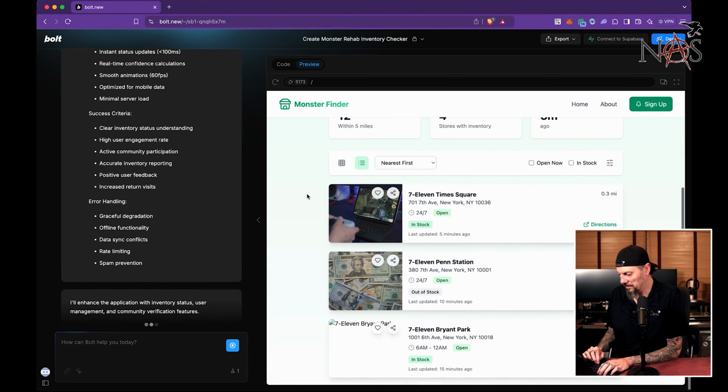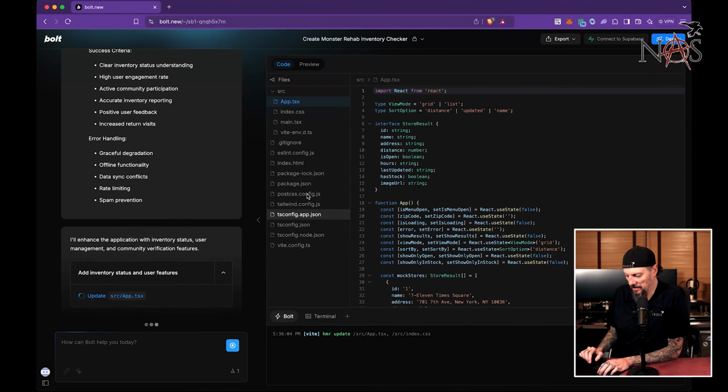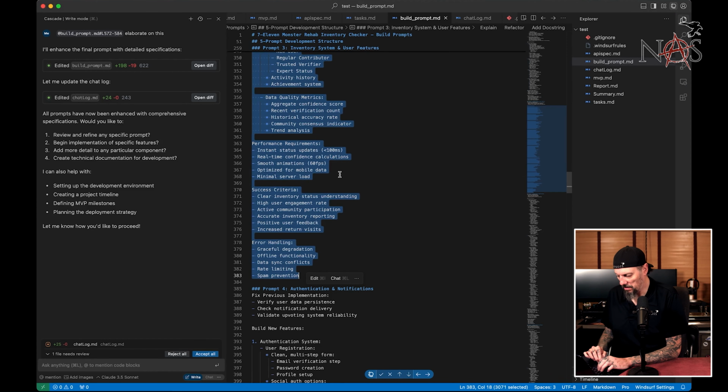That's pretty awesome. How did it find those? I'm curious if those are real or not. Image. Oh, no, it's not. These are all hard-coded. Okay, mock stores. Okay, cool. Good enough. Right now, we're just building out the app. Okay, so that was 3, so now we're on to 4.